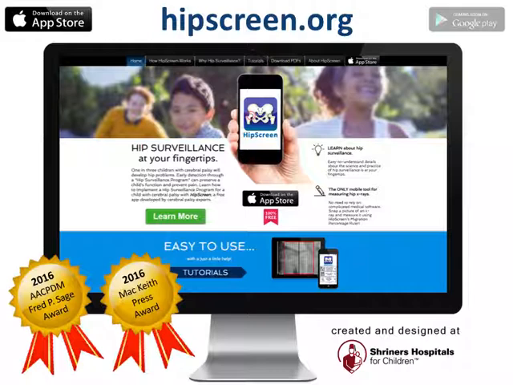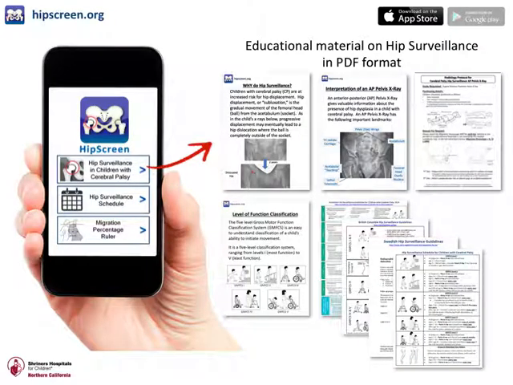In 2016, we were really honored to get these 2 awards for this app through the CP Academy. And the website is going to be updated with more and more information regarding hip surveillance and maybe even some of these videos. So the first aspect of the app is the educational component. And so a lot of the details that I've gone through here in my talk are there on the app itself, organized by PDFs.